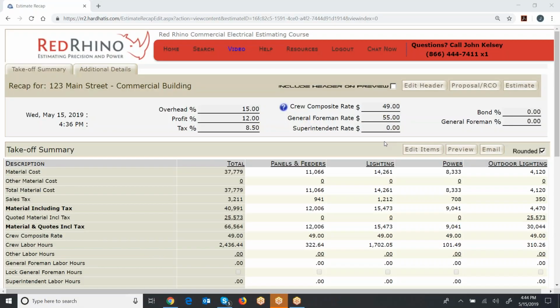In this video, I'm going to explain how to check your work using the recap in Rhino estimating software. Now on the screen, you'll see I have a recap open of an estimate, and you see across the columns here going down the page, I have 4 different sections. I have a panels and feeders section, and in each of these sections I've input materials.